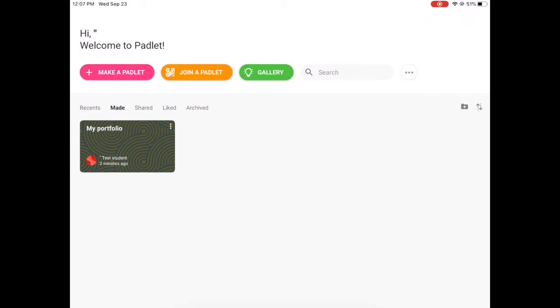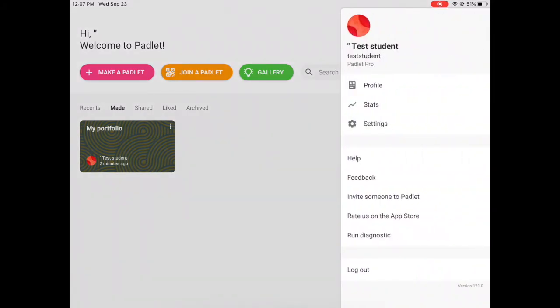And that's it guys, that's all you need to know how to log into your Padlet. Let us know if you have any questions, or ask your homeroom teacher for your username and password if you don't know it.